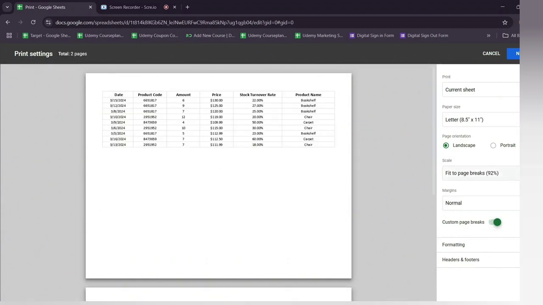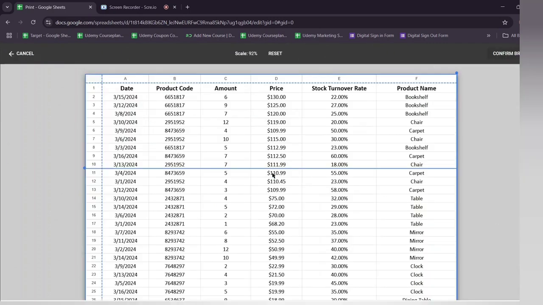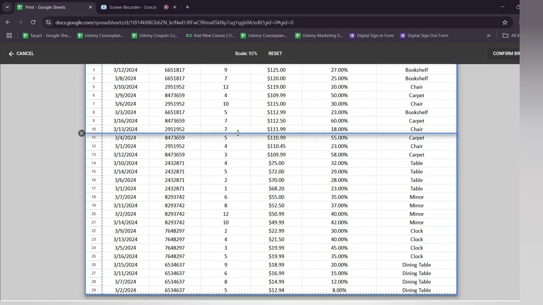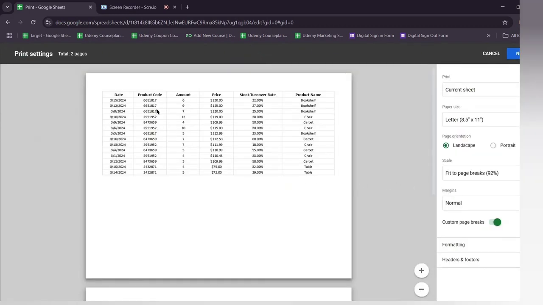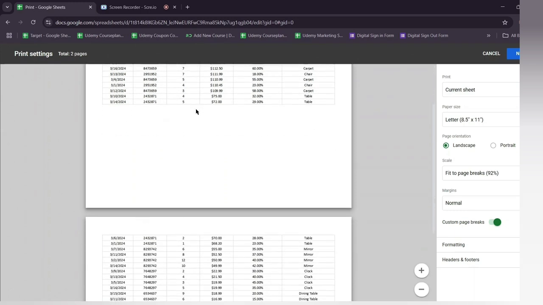Then, edit. Now select where you want the page to break. Let's say I want the page break after the 15th row. Drag it down. Then click Confirm Breaks. And you can see your page breaks after the 15th row.